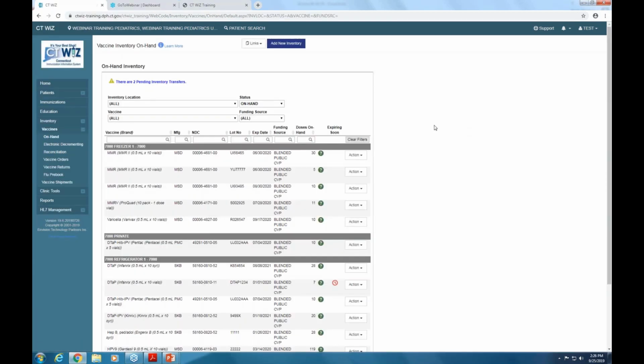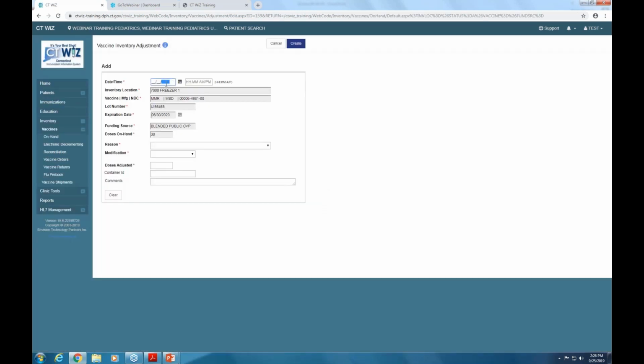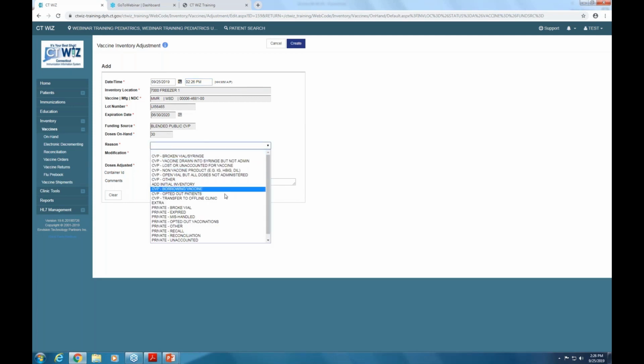If you are transferring inventory to an offline clinic, you are not able to use the transfer screen. You need to make an adjustment instead. Select the vaccine you are transferring out, click Action, and then Adjustment. Double-click in the date and time field. For a reason, choose CVP Transfer to Offline Clinic.